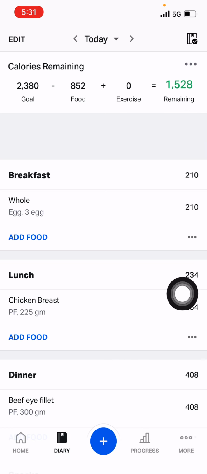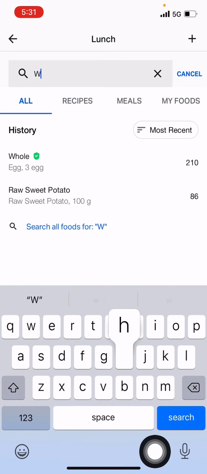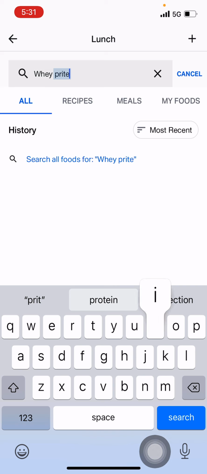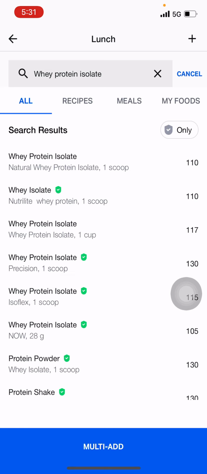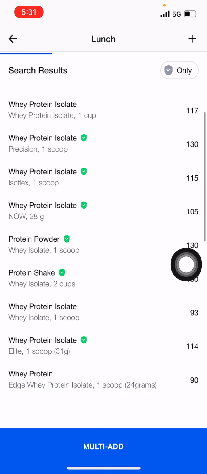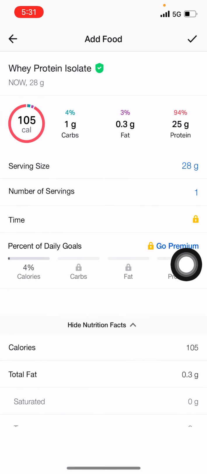So I'm gonna add this to lunch. Let's search whey protein. Isolate. Now everything's going to be for scoops, right? We don't want to do scoops because it's up to chance how much is in your scoop. It's not a good way to measure. We're going to use grams. So here's one with grams.